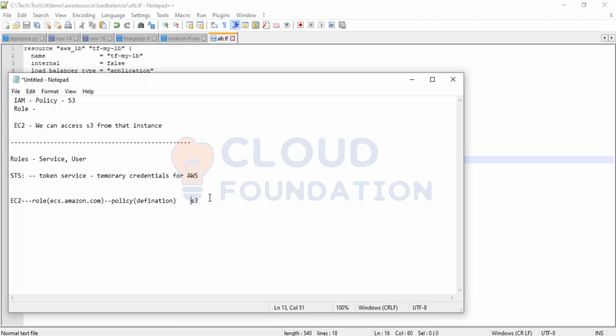Now, talking about multiple accounts. Let's say there is account 1 and account 2. Suppose you need to access the S3 buckets of account 1 from account 2. What you will need to do is, first, here you will have to create a role which will create this trust. It has to trust the root user of the other account.